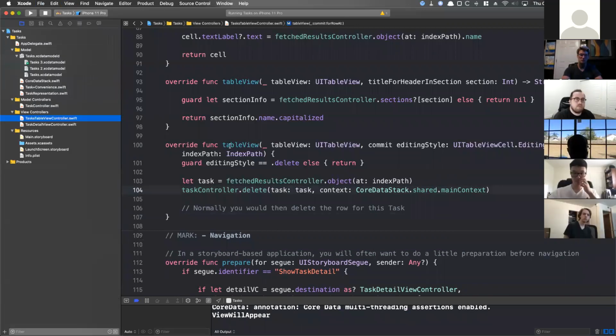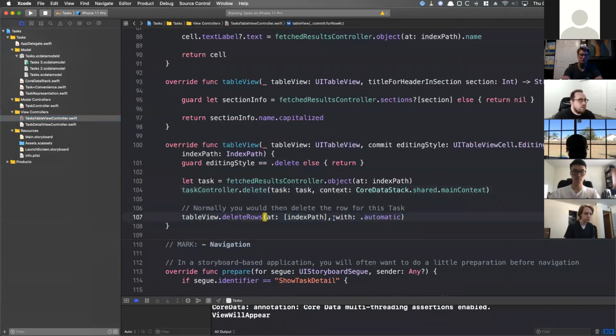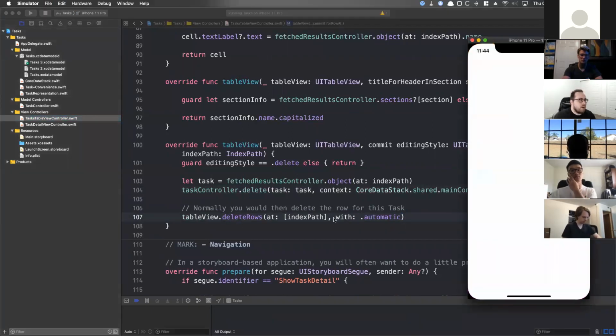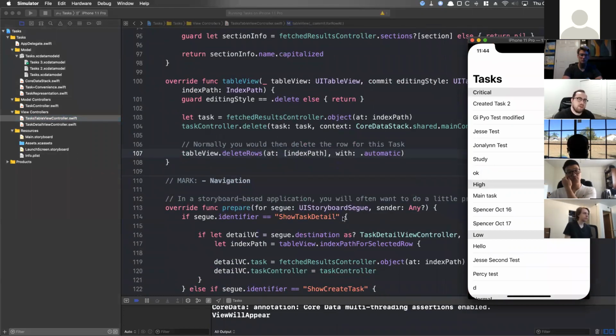Sorry, Spencer, could you repeat what you just said? I think I missed it. Yeah, so when you... Or just the fetched results part. The fetch results controller takes care of deleting the cell? Is that what you mean? Yeah, I guess I was just confused about what was happening there, but it's okay.